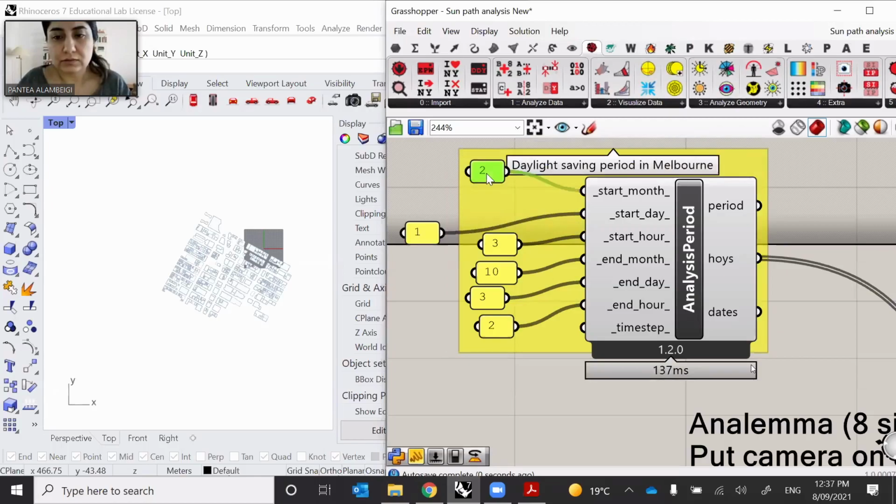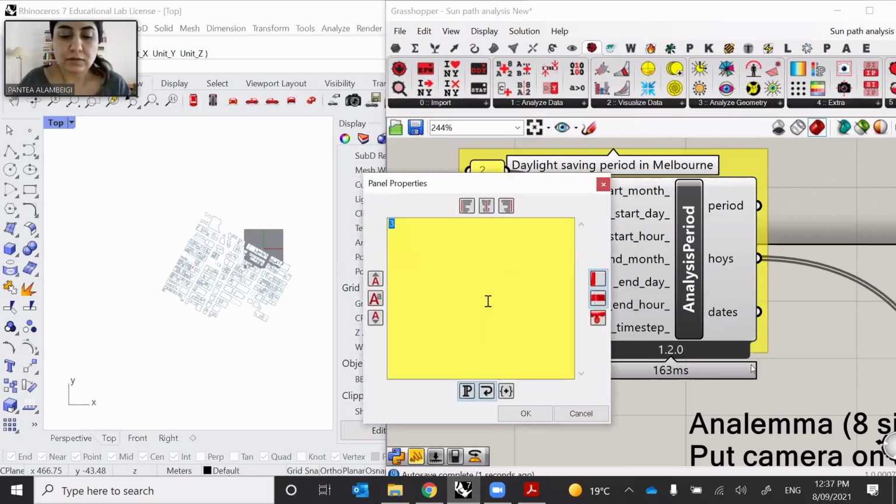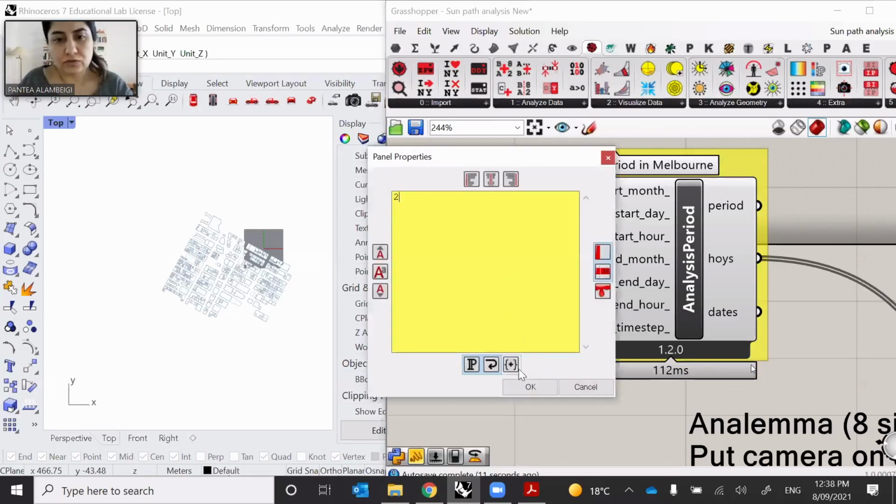and 1st of February. The starting hour would be 0, or maybe not 0, because you just want to check the hours when the sun is in the sky, so probably 6 a.m. And the end hour is 8 p.m., which is 20, and the ending is 28th of February. Start hour 6, end month is 2, February.